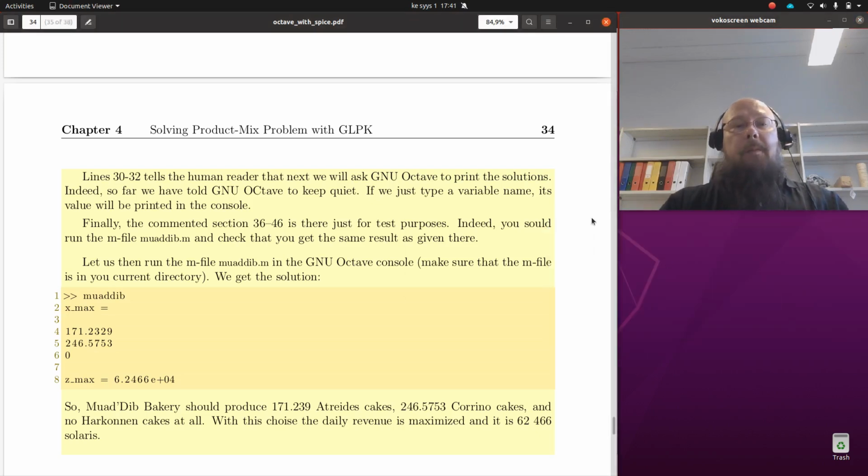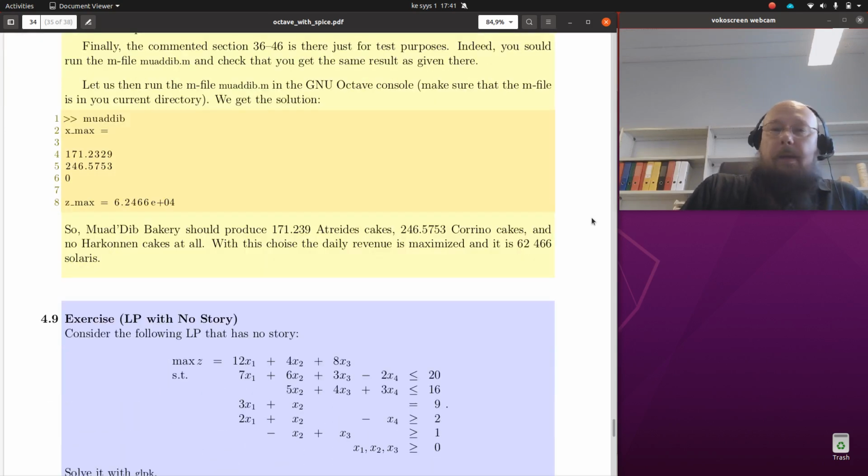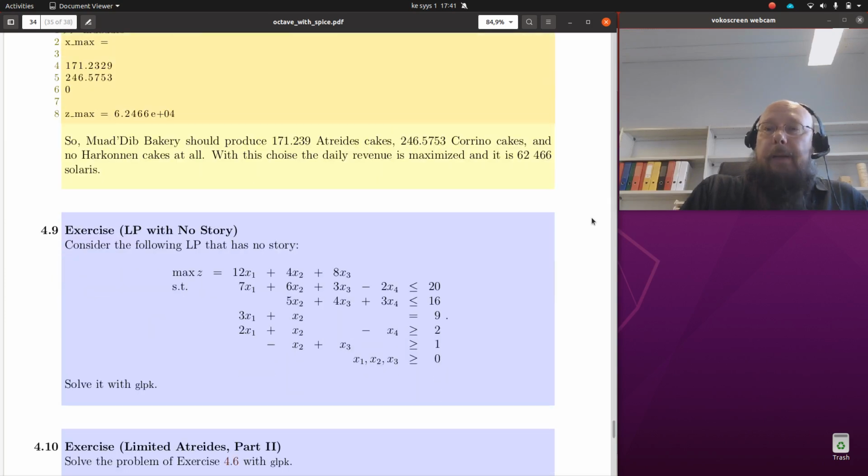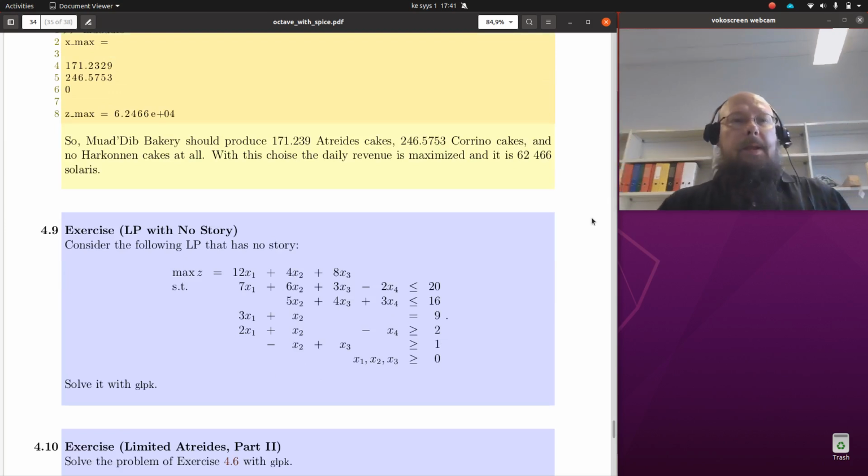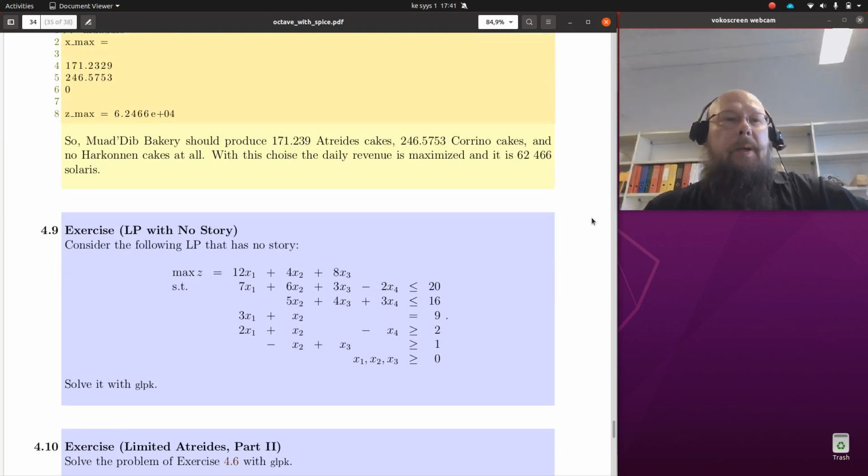So, the end of the main part of this Octave with Spice is exercises, and then we will have still one more video lecture related to this chapter. But let's discuss a little bit of exercises here in the end.